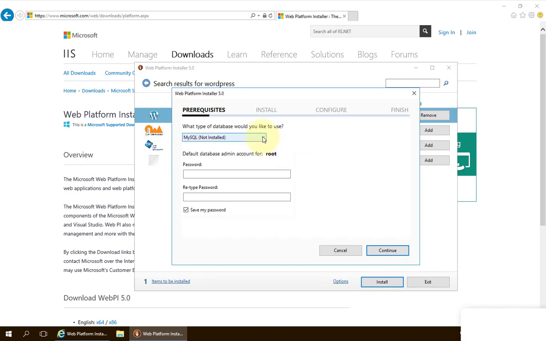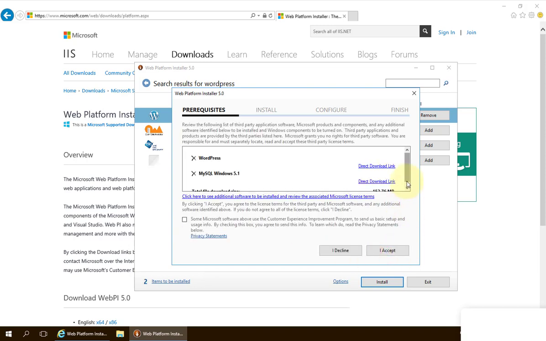This is a fresh server, so there's nothing on it, and it's suggesting, hey, let's use MySQL. Fine with me. So enter a password twice, which is just the SQL database password. Sure, we'll save it, so it's root and whatever password I entered. Click Continue.